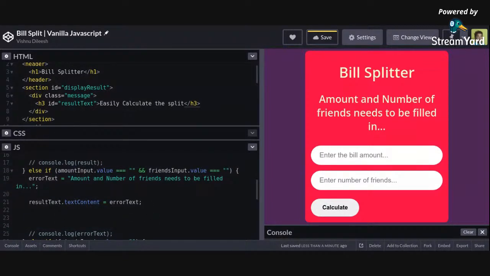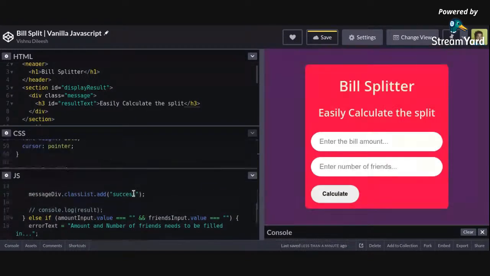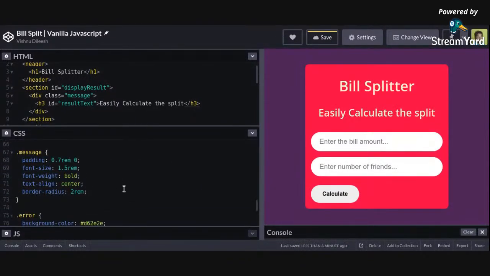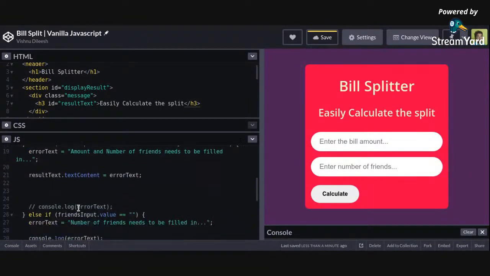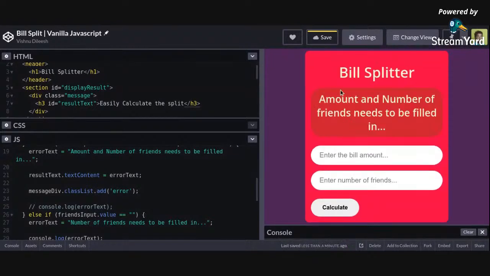And I also need the background to be changed. Remember, in the CSS we created two classes, error and success, which have those colors. So here we are going to say that message div needs to add a class of error. And now if we come here and try this, we're getting the result, and we are getting a background of red color.